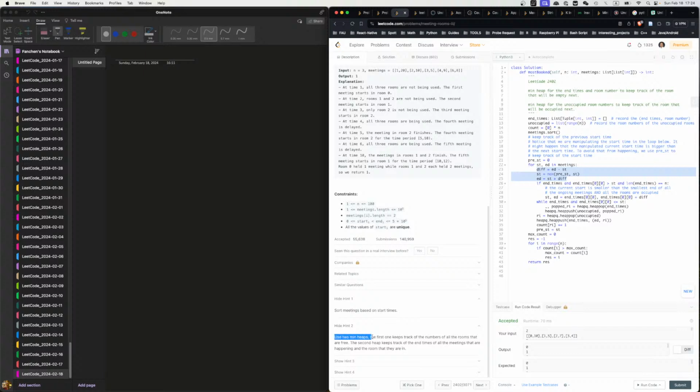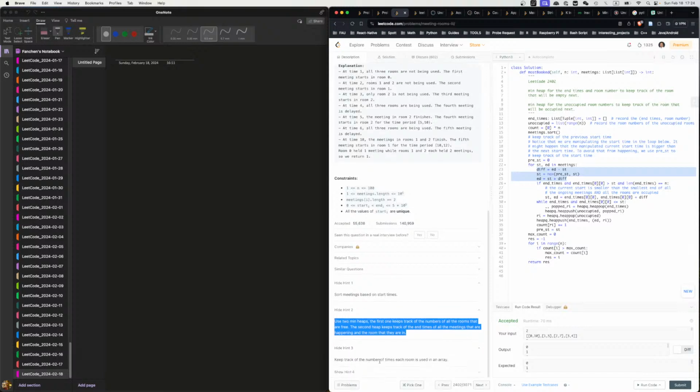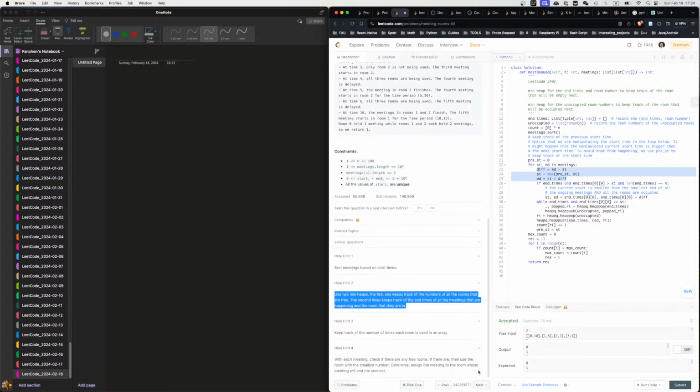Yes, 2 min heap. All the rooms that are free, yes. N times all the meetings that are happening. Yes, exactly. Keep track of the number of times each room is used. With each meeting, check if there are any free rooms. If there are, then use the room with the smallest number. Otherwise, assign the meeting to the room whose meeting will end first. Yeah, that's exactly what I'm doing here.